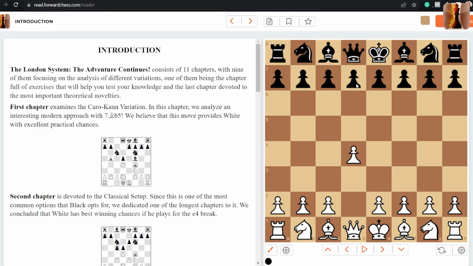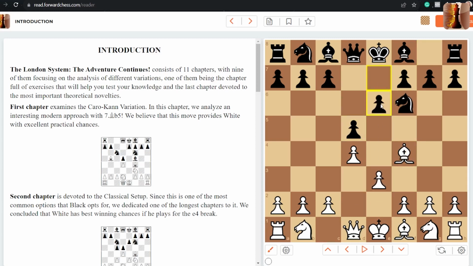Our move order is d4, d5, bishop f4, knight f6, e3, e6. Now, this is one of the most common types of London setups. White's main moves, let's use some arrows, include bringing the knight to f3, bringing the pawn to c3, particularly when black attacks with c5. So your response will usually be to build this nice little pawn chain with c3.